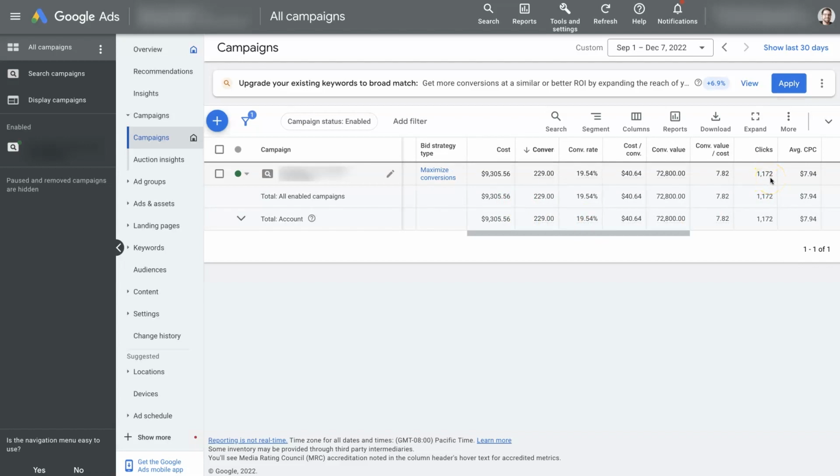So you can see there's been 1,172 clicks on our campaign. And this is in the last couple months, I think. And from that, it's cost us $7.94 on average for each of those clicks. So if we multiply those two numbers together, that should be just about $9,305, right?